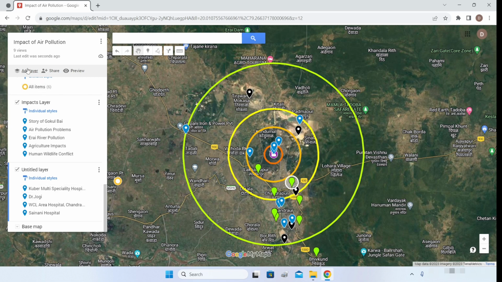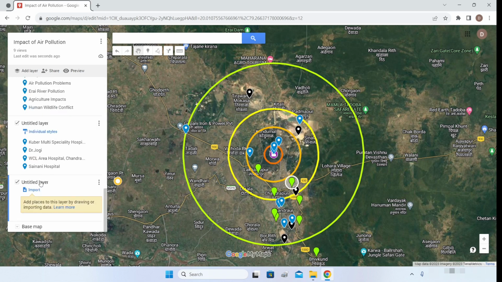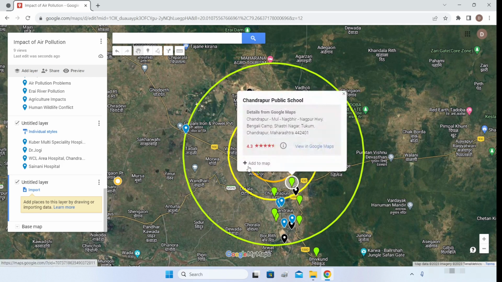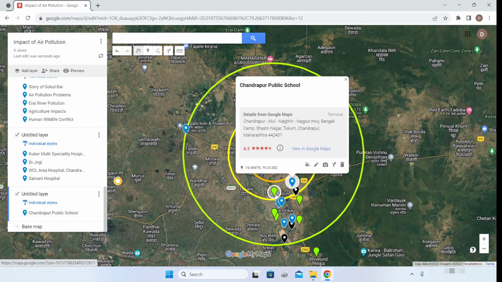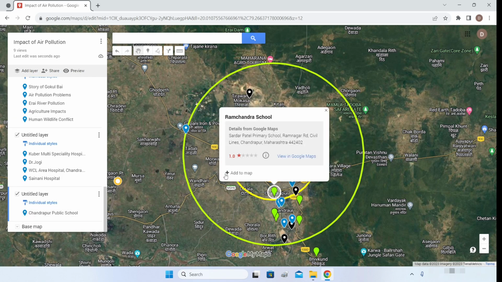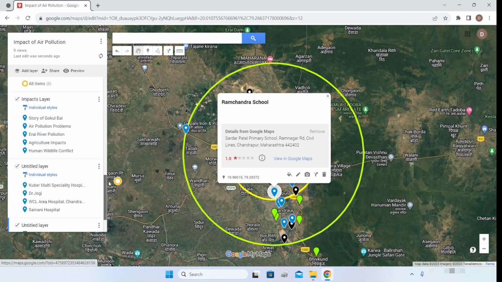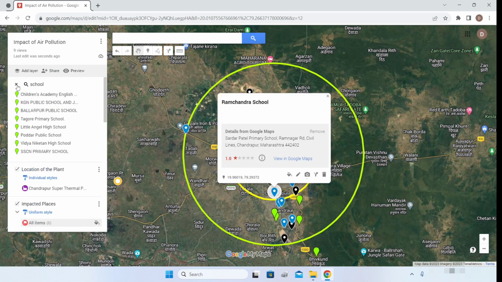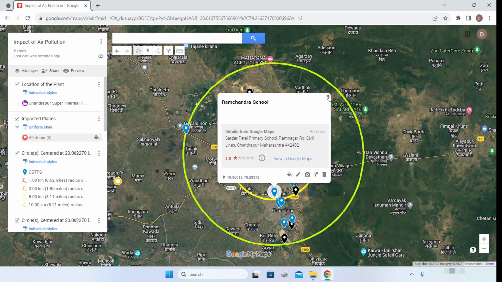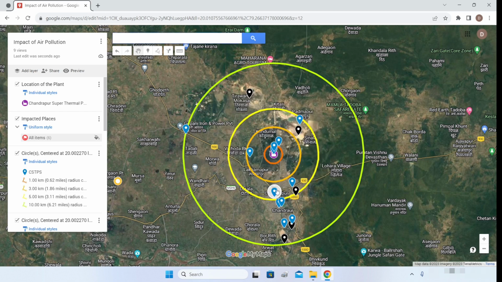So what we can do is we can create a layer. And once we have this layer, we can click on this school and add it. And we can click on this school and add it. And we can just go to the top and do away with all other schools, because we are not interested to locate schools that are outside this particular band.